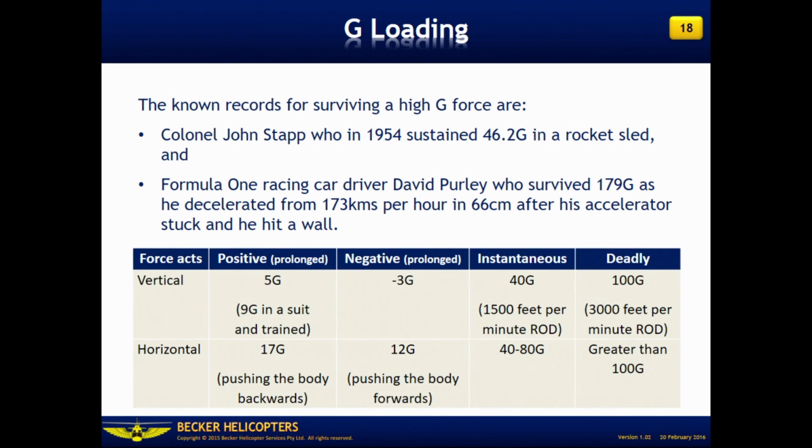It's deadly at 100, which is 3,000 feet per minute. That's vertical. Horizontal, we can actually handle 17, pushing the body backwards, 12, pushing the body forwards, 40 to 80G instantaneously, and 100G, we're gone. That's interesting numbers, aren't they?